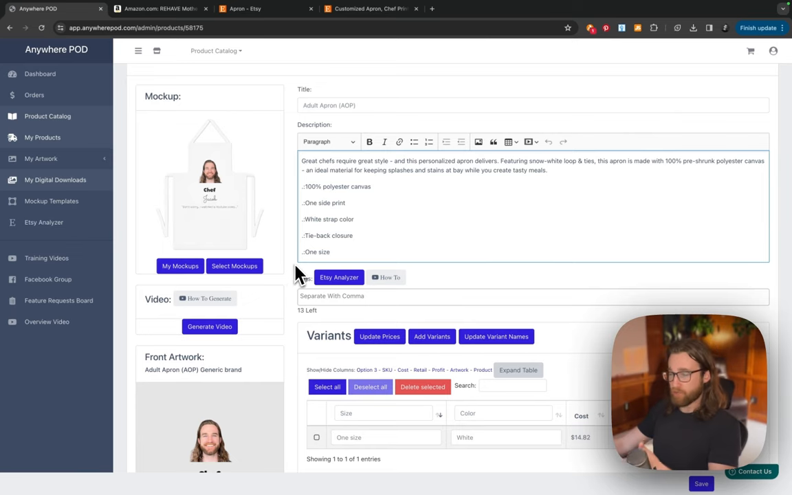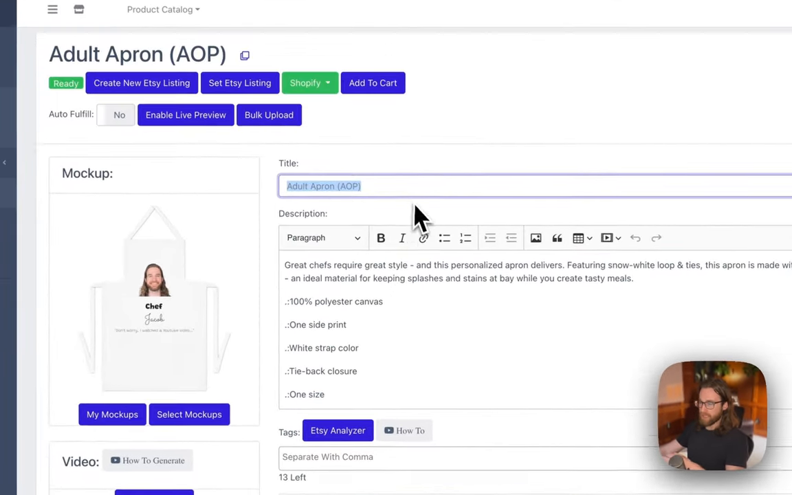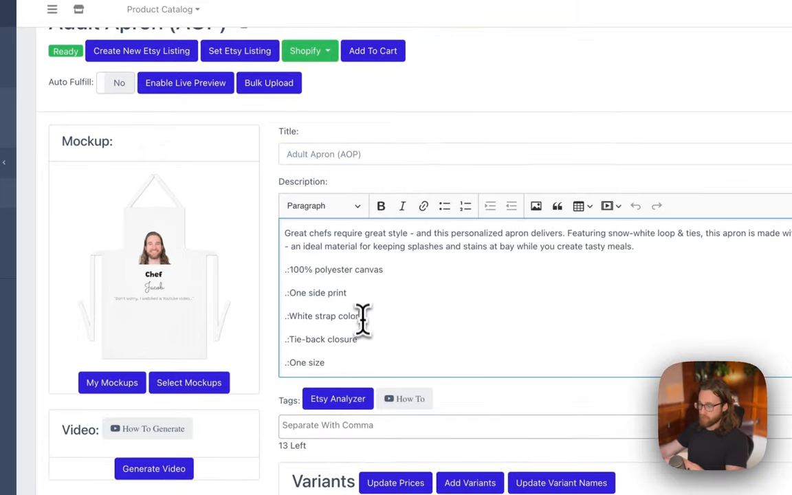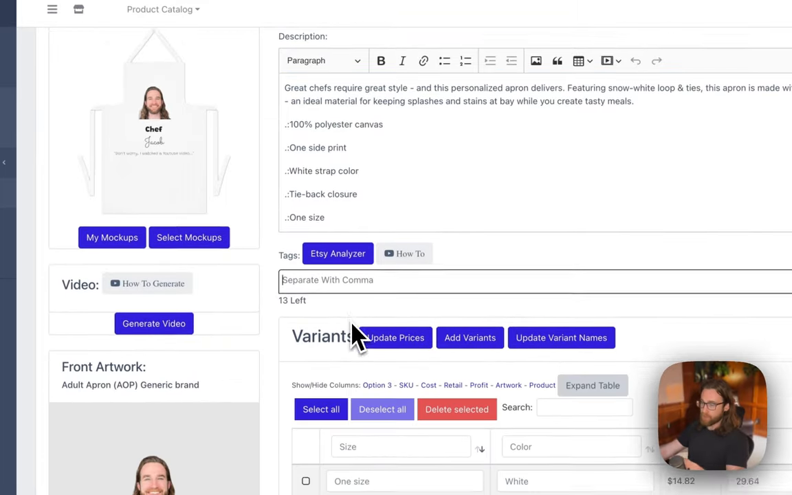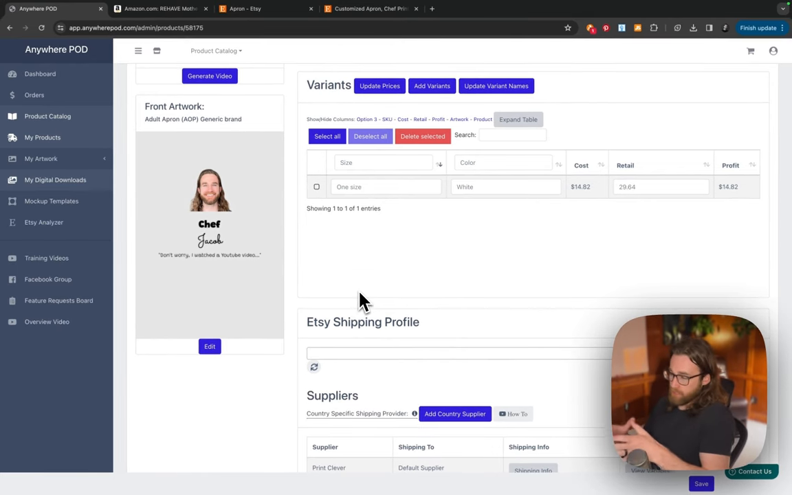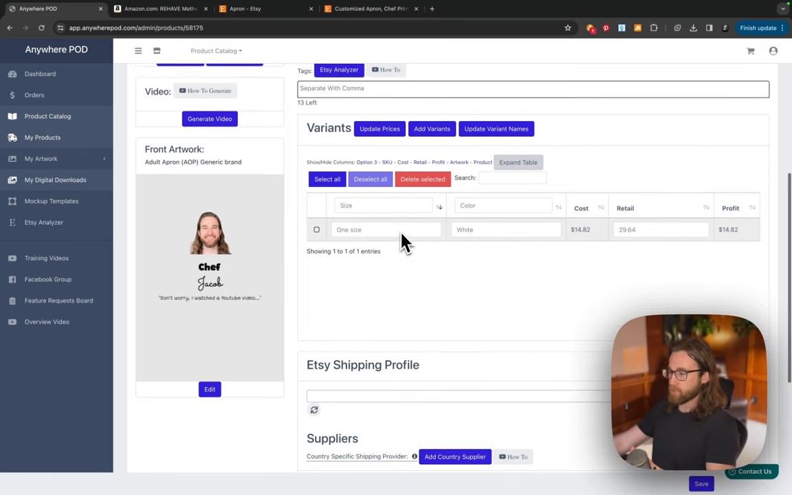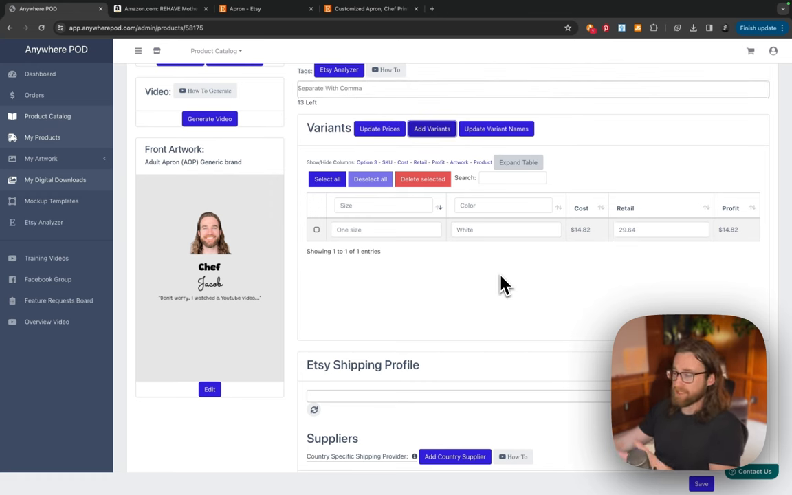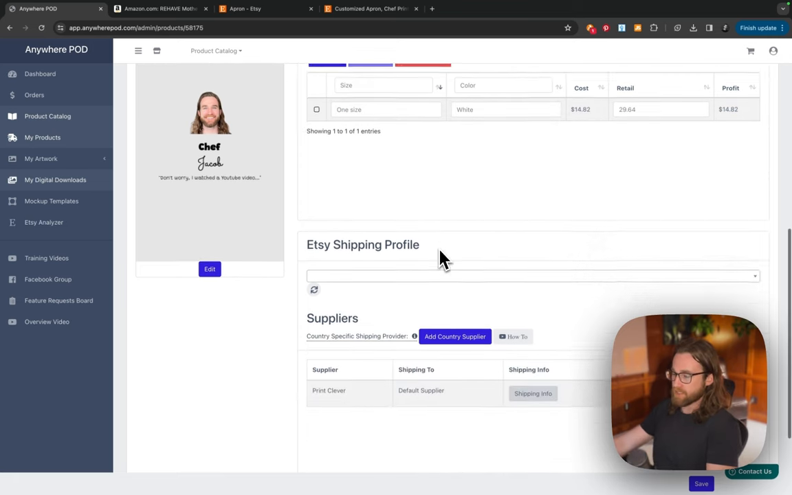But before we go over to Shopify, remember that you can edit your title, your description, your tags. You can do it all here within AnywherePOD. So it can be kind of the central base for your products. And then it can connect to everything else that you do, Etsy, Shopify, etc. So if you came down here and you wanted to update your prices, you could do it here. If you wanted to update prices, add variants, or update variant names for Etsy or Shopify, it would be very easy to do so in this section.